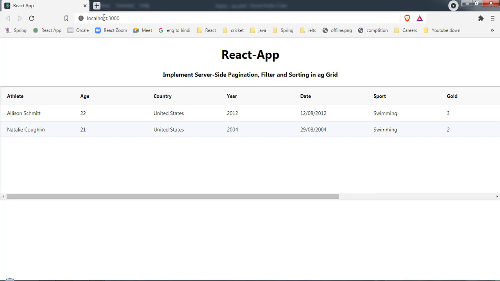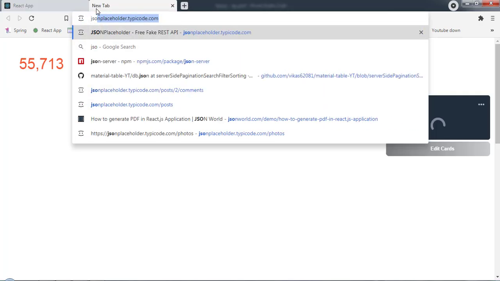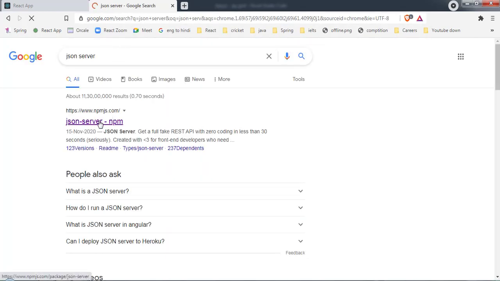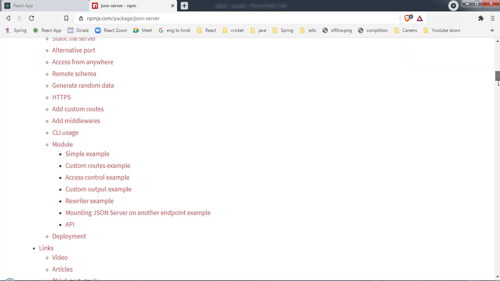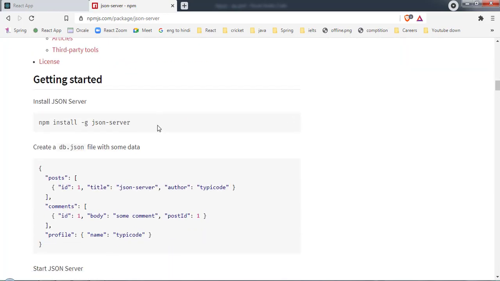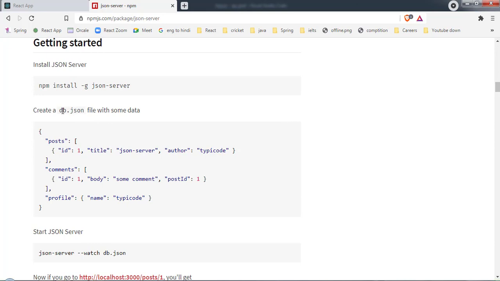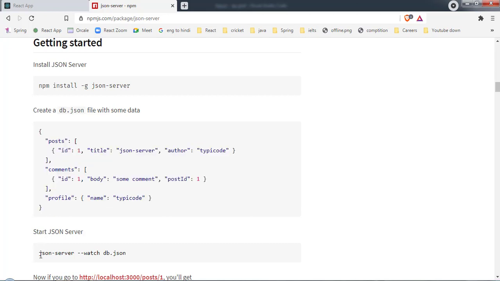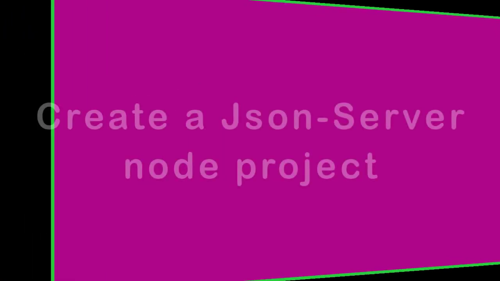So first of all, let's go to the Json-Server. You can find this link in the description of this video. Let me take you to getting started. As you can see, we have to install the package Json-Server. Then we have to create a db.json file and put data inside. After that we have to run the command json-server watch db.json.